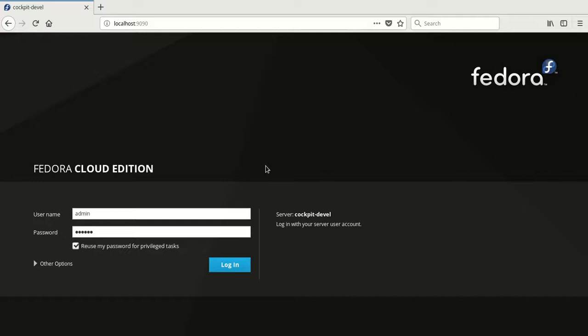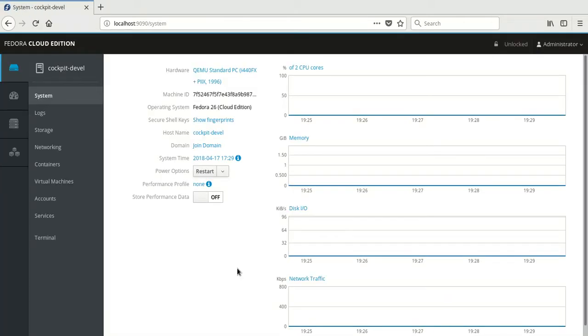Hi, today I would like to show you how to create a virtual machine on a Kubernetes cluster in cockpit. You just need to have kubevirt installed, which is a Kubernetes add-in for managing virtual machines.